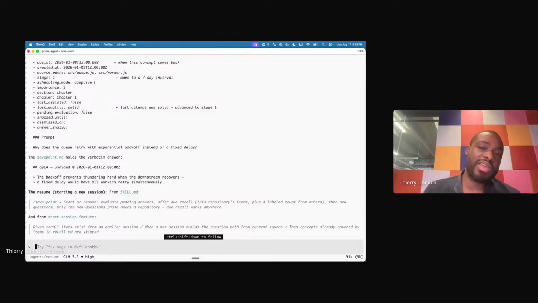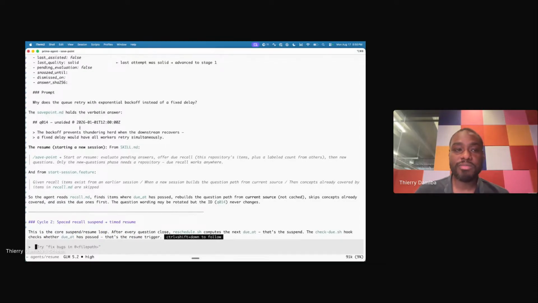Importance, so this is just kind of a custom metric. How important is this question? Section, chapter, last assisted, right? Did you get help last time you did it? Last time you answered the question, what was the quality of the answer? Is it pending evaluation? Did you snooze it? Do you want to dismiss it?